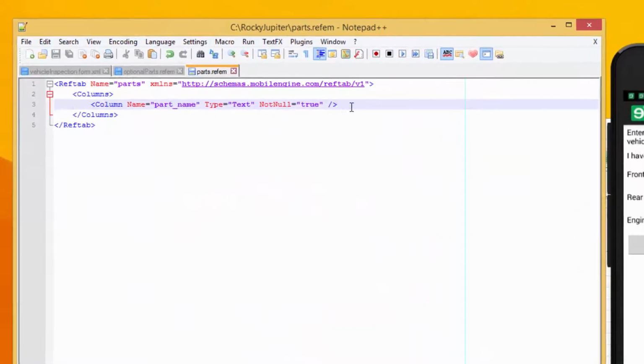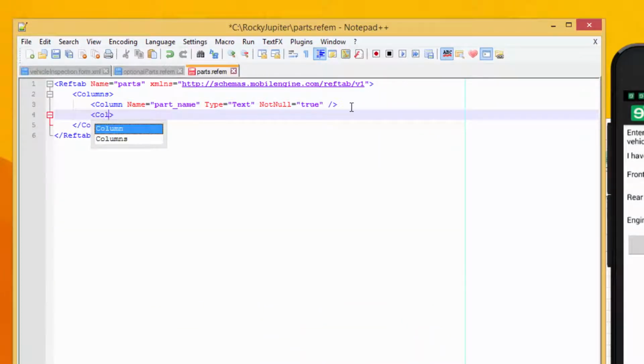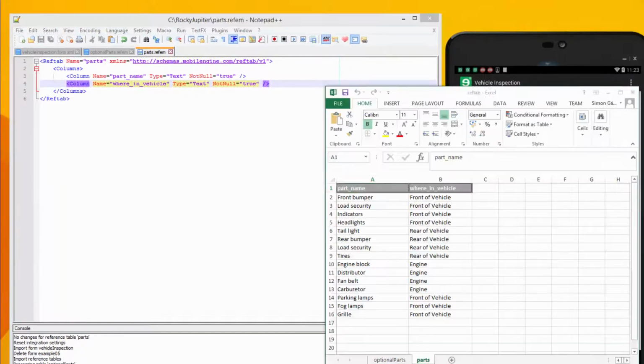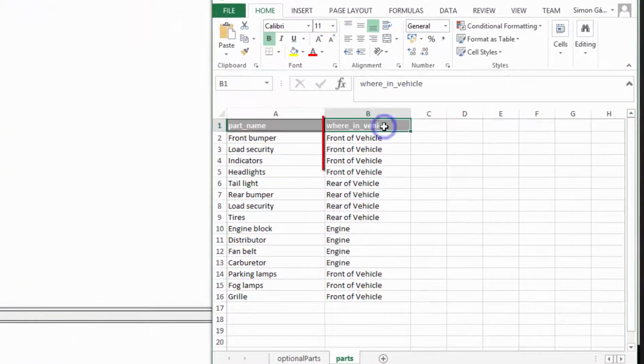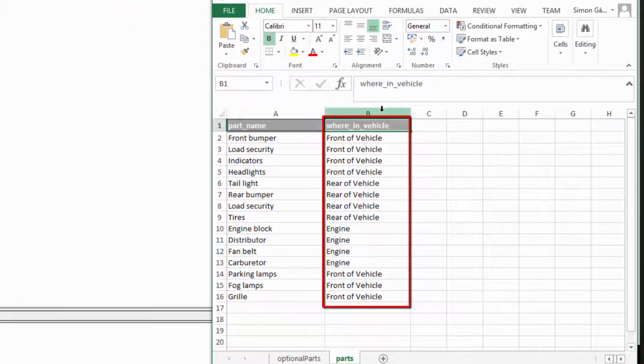To add a second column, you will be modifying the declaration file. Name the column where_in_vehicle and use the type equals text and not null equals true attributes. Save the file. Open your spreadsheet and add the second column to indicate which pop-up panel the car part in question belongs to.